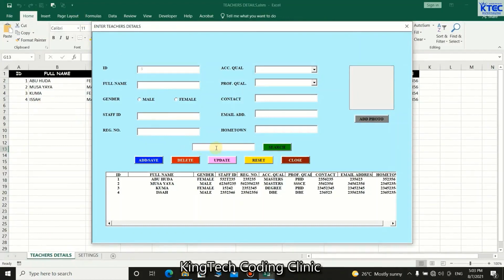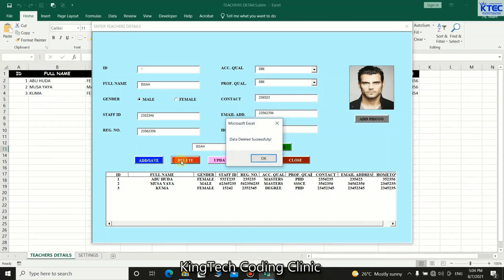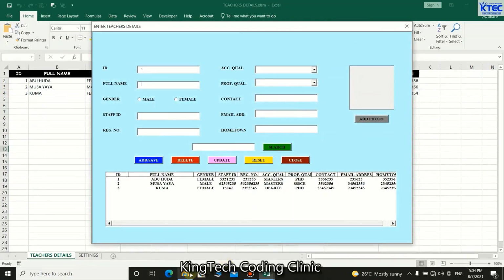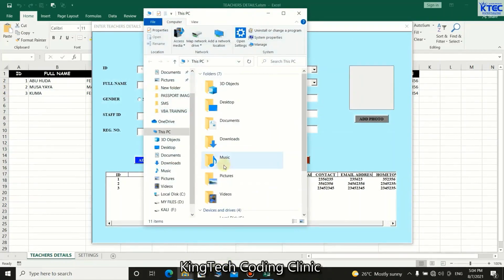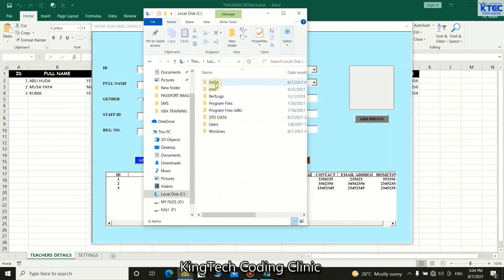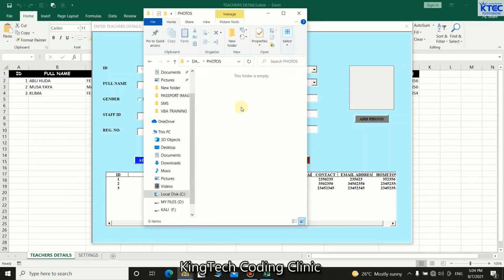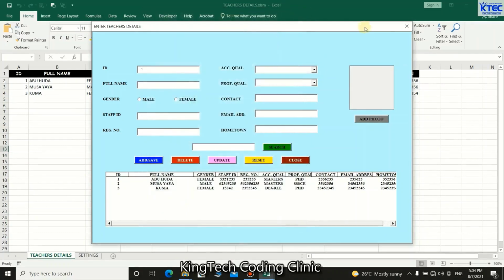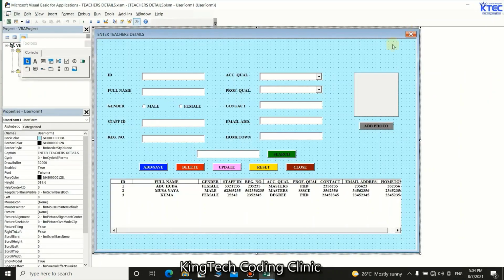Let's search for Isa. Once we delete, it's already deleted. Gone. Let's go to the folder and check. It's also gone. So that is how we can add, delete, search, update, clear everything in a user form.